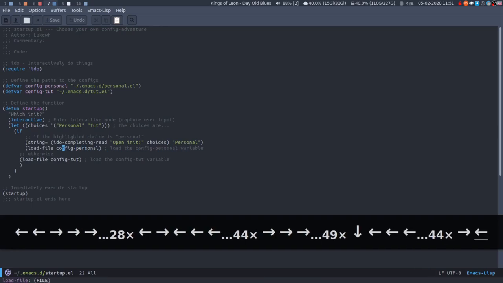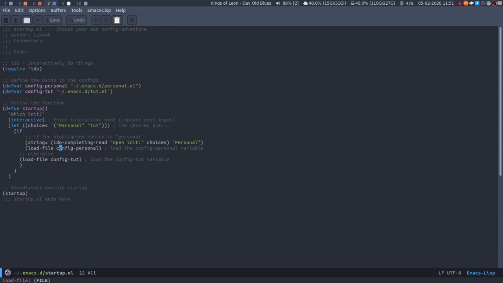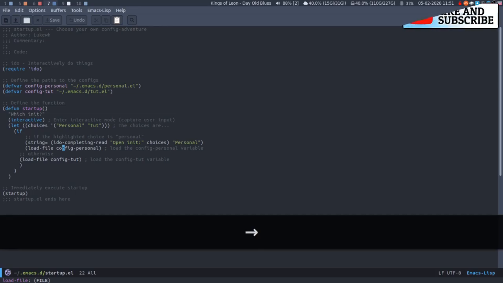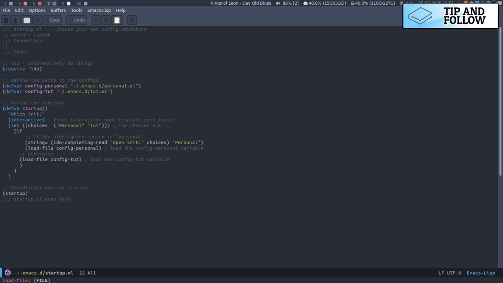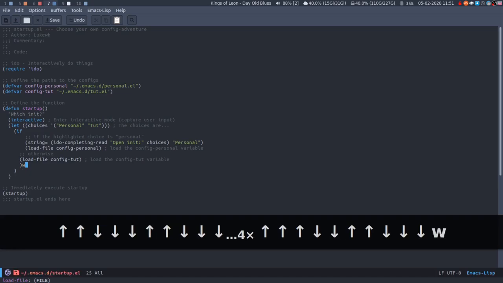the variable config personal, so load-file, and that just loads. That's equivalent. I could have just put load-file, open quotes, home/.emacs.d/personal.el, but I decided to define it in variables above so that I could add multiple configs if I had three or four for whatever reason, and then I could make this if-else a lot more complicated. So if it equals personal, load config personal, and if it's not, if it's tut basically, which is the only other option, then load the tut config.